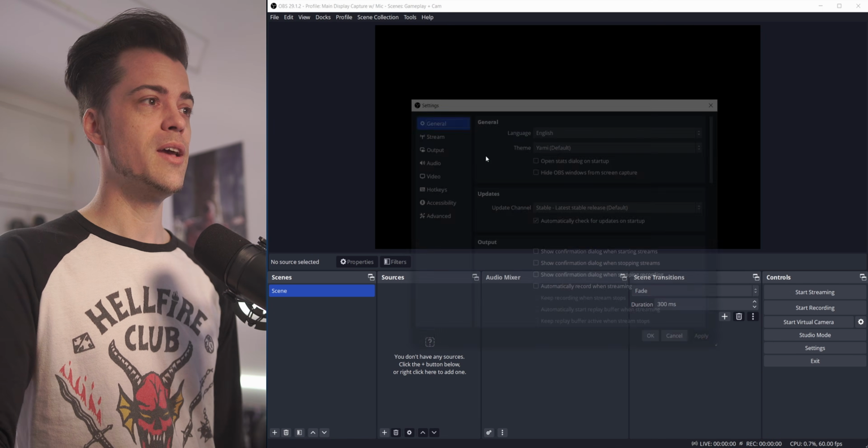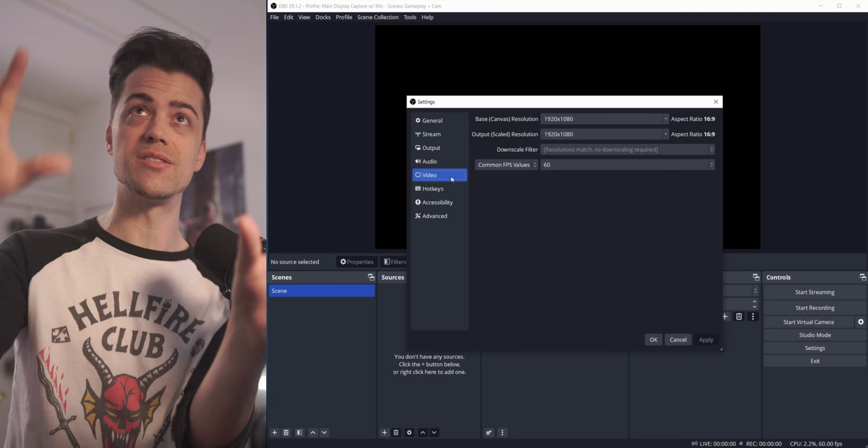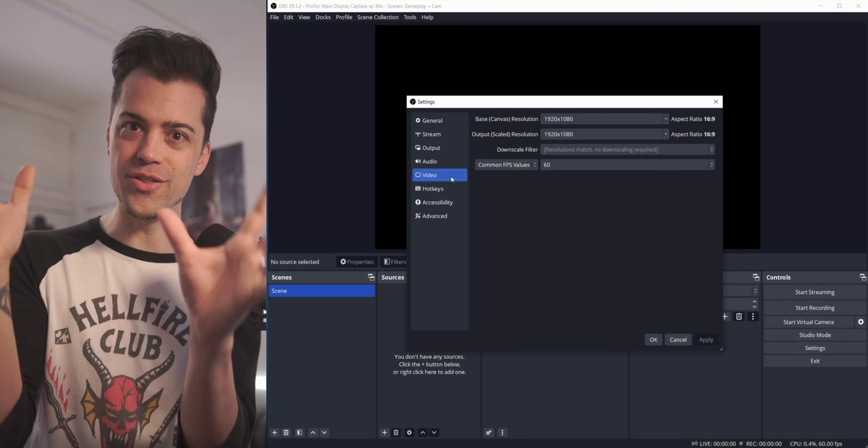Go over here to your settings and you come down to video. Now this is where you set up your base canvas. Your canvas is basically your entire thing that you're recording, everything that you're gonna record.